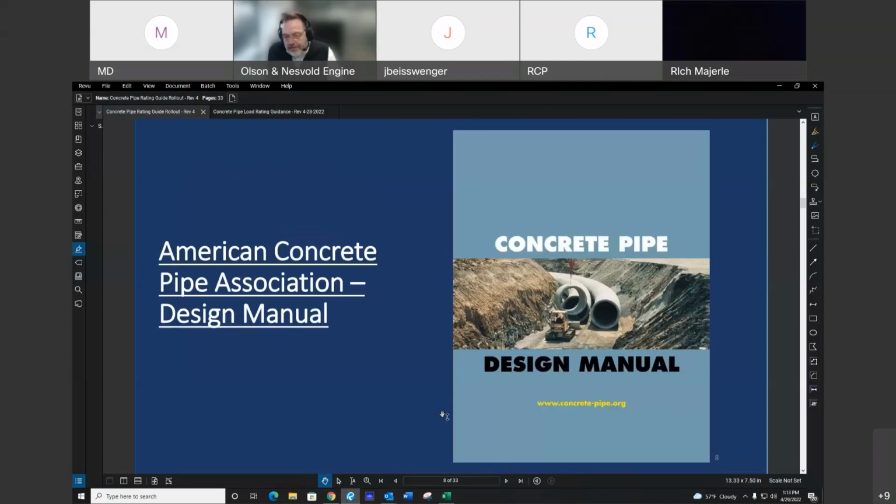To learn how to talk pipe, we found it helpful to look at the American Concrete Pipe Association's design manual. It's a free download. The front part talks about hydraulics and things we didn't care so much about, but there are descriptions of beddings and different definitions of pipes in there, and so it's a good resource to have for a free download.